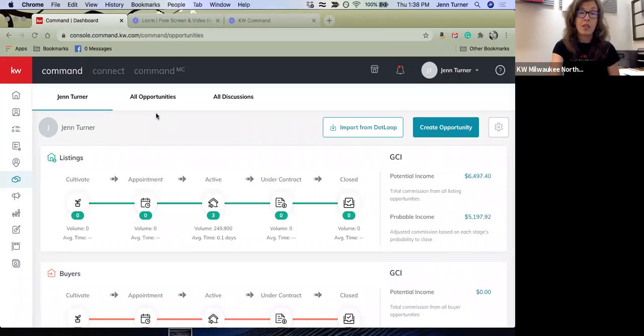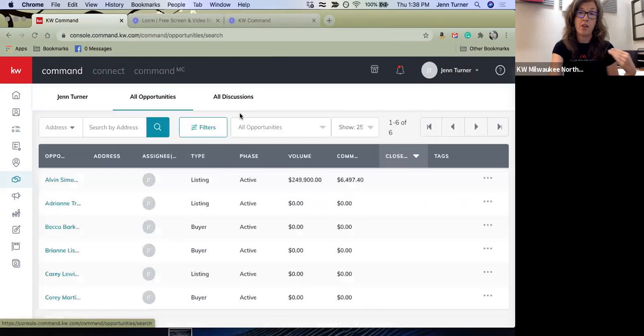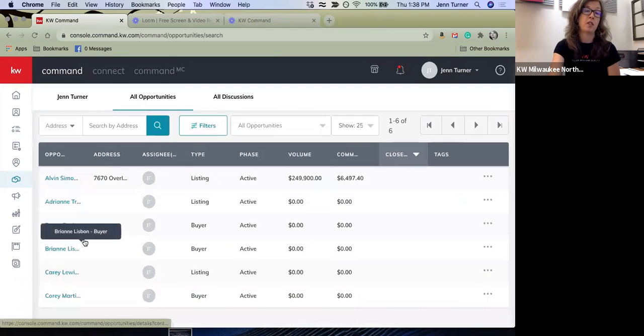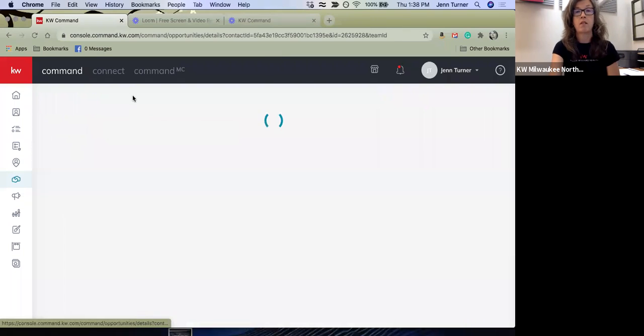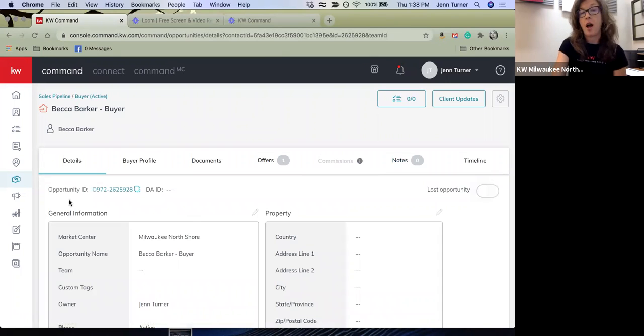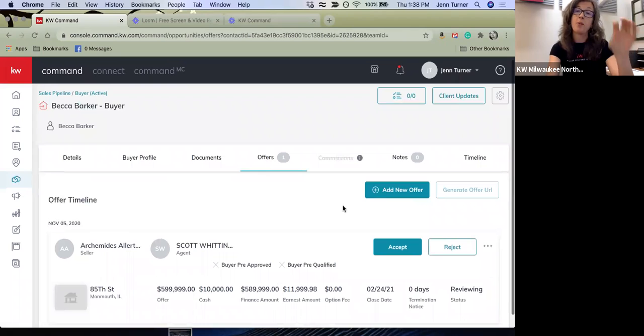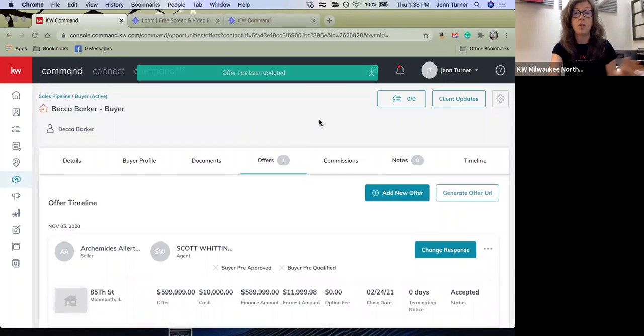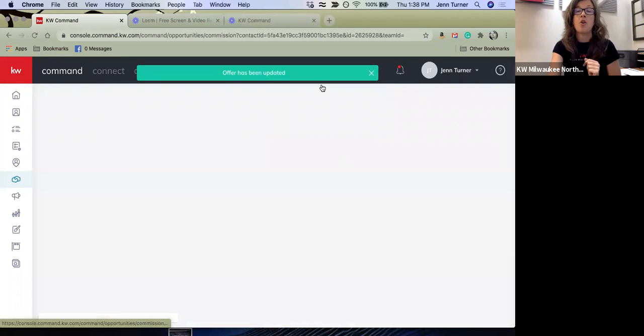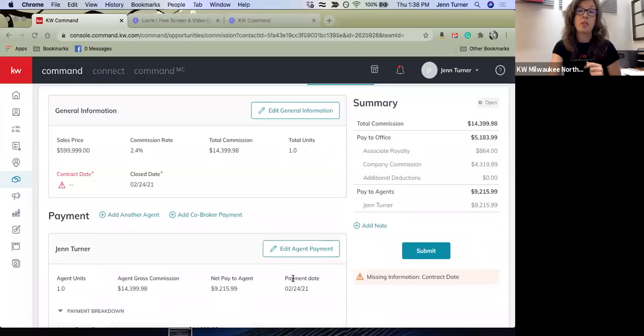I'll walk through a listing and a buy, and then you guys can ask me questions. So here I've got a basic buyer. I've been asked in this offer to select a property. So that's already in there because obviously we have to go into the KWLS and select what we're making an offer on. So we'll accept that. We'll go over to commissions. Now this is opened up.